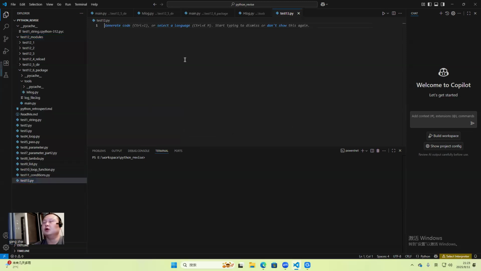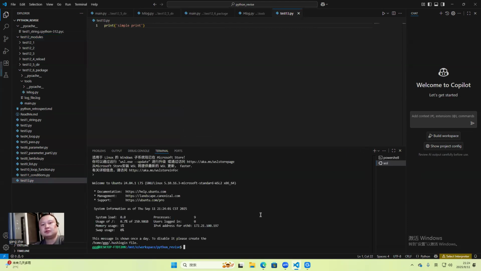Move. Okay. Here we can use the simple print, and here we run it. Oh, I forgot. I installed the Python interpreter at WSL, and let me open it. Okay, let's continue. Python 3 test 13.